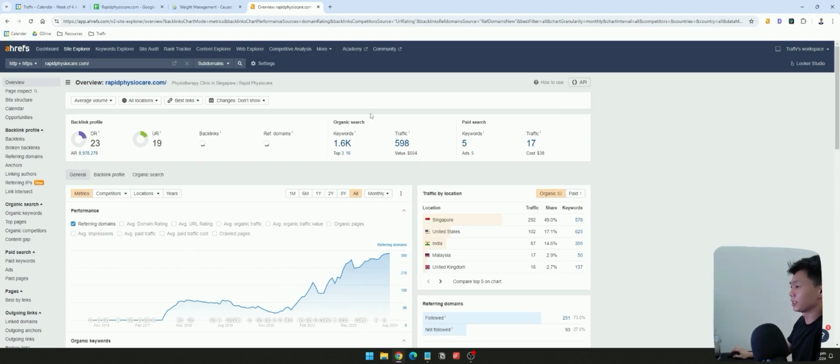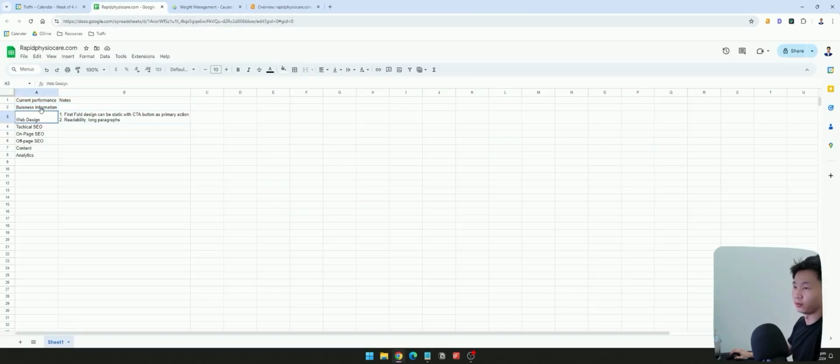So immediately when I see their traffic, you can see they have some kind of traffic, 598. This is not absolute; with software tools, the numbers are usually very off, so this is just an indication of the performance of the site. Immediately I'm seeing they have keywords and traffic, and Ahrefs cannot load this for some reason. Even though they are getting traffic, I want to know whether that traffic is relevant to the business. That's why this goes into the business information: will the business be serving customers from other places?